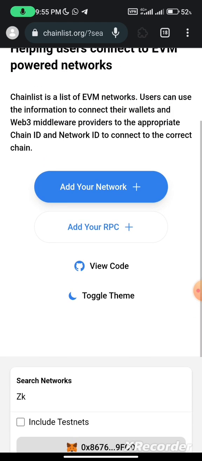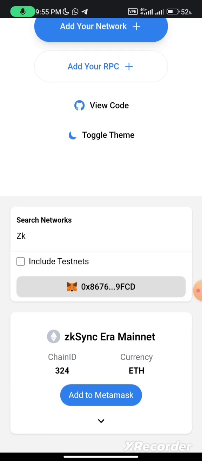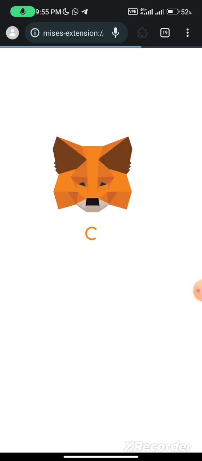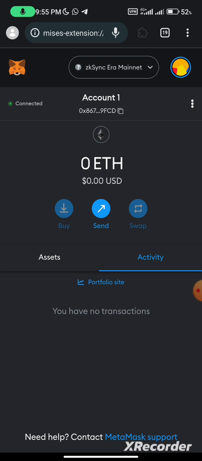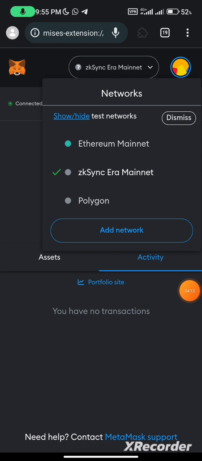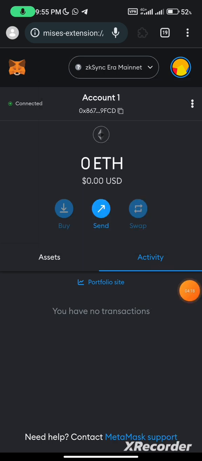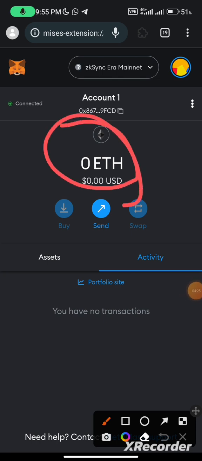Now that we have finally added the network in our MetaMask, you can even check it here. Let us enter it again and confirm whether the network is there. You see that the network is here now, and the balance is 0. For us to get Ethereum onto our Zksyn, we actually need to bridge it. That means we need to bridge our Ethereum from the mainnet to the ZK.